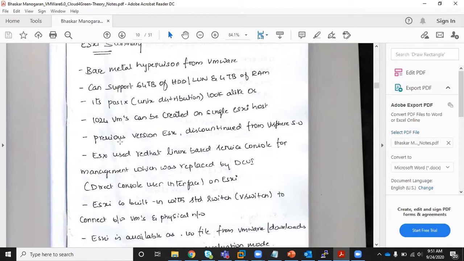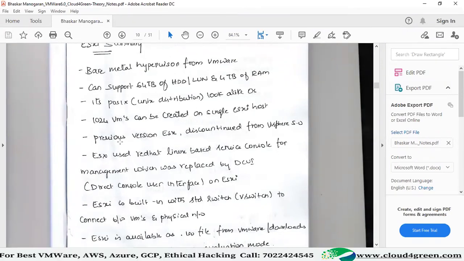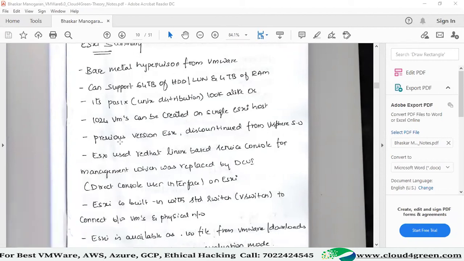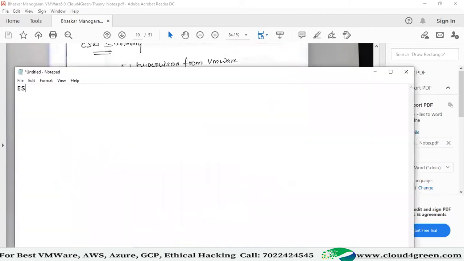The previous version of ESXi is ESX. So you can ask me what is the full form of ESX. It's called Elastic Sky X, Integrated, yes. So here I'll write it down for you. ESX is nothing but Elastic Sky X. ESXi.